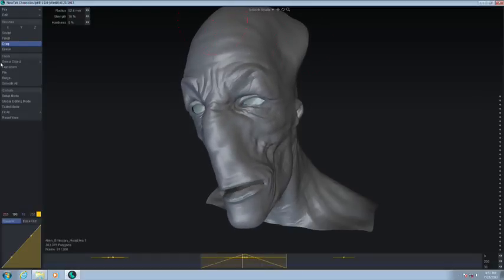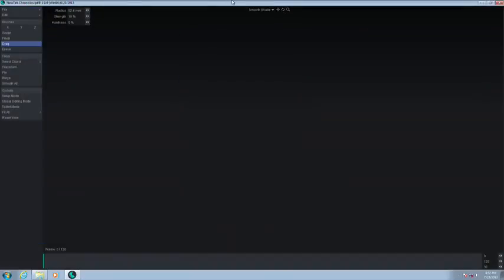Of course, we can anytime save what we have as an endomorph or as an OBJ to be imported in Maya to create blend shapes. Let's take a look at something else now.